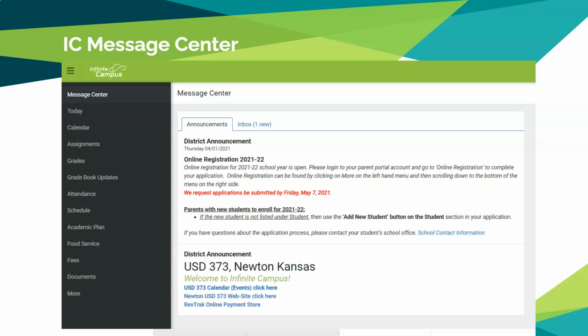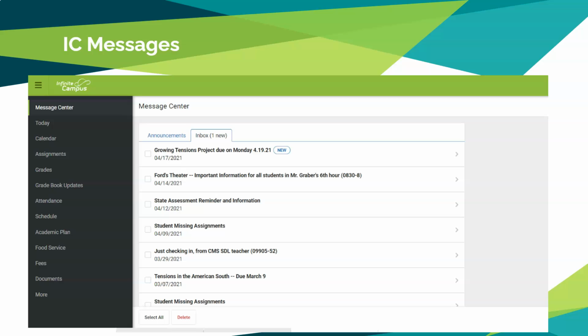And so this is basically what the screen looks like when you log in to Infinite Campus. You come into the Message Center, and the district announcements are on the homepage. And you see there that on the right tab, that's where the inbox is. And those are messages from teachers or the office on specific reminders that are for your student, not the general stuff.